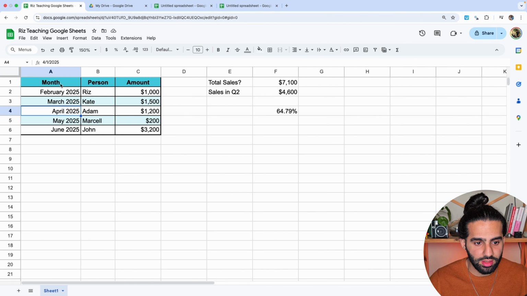So play around with data, have some mock data. You can just insert mock data by yourself, or you can search on Google for Google Sheets mock data for beginners, and it'll provide you with a data set that you can play around with.